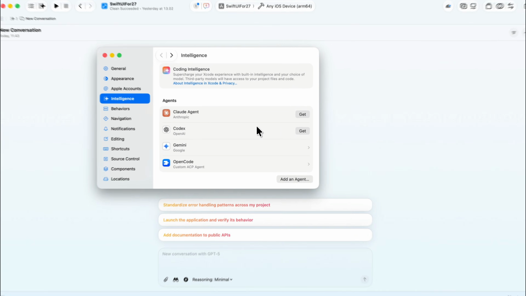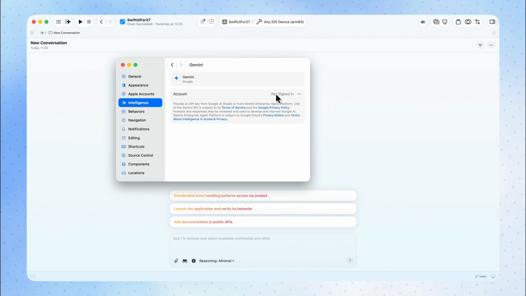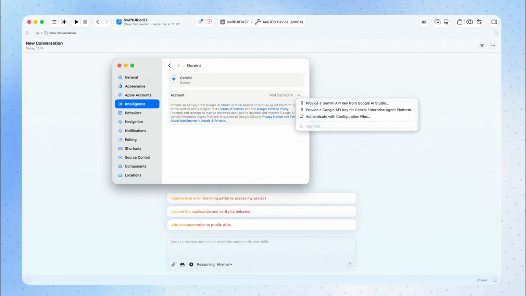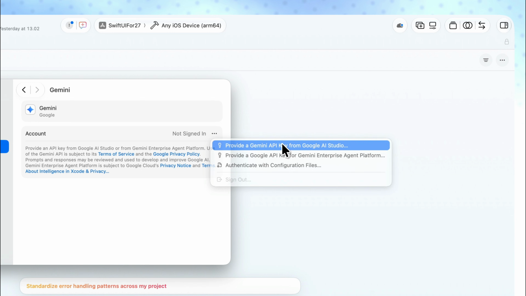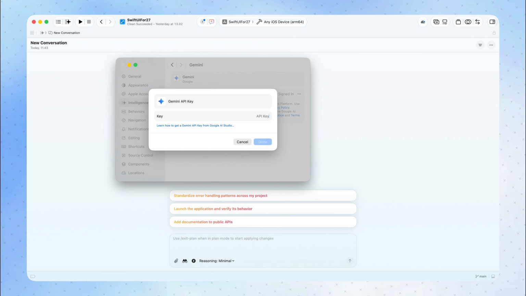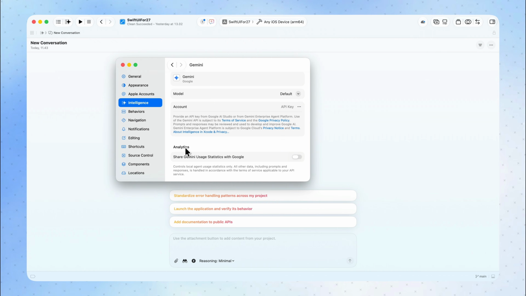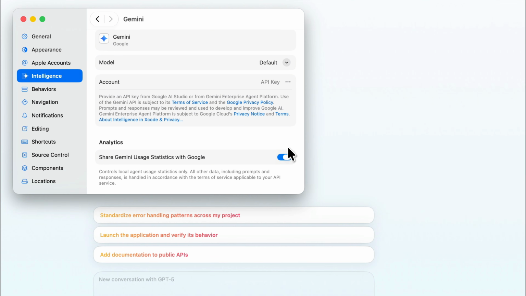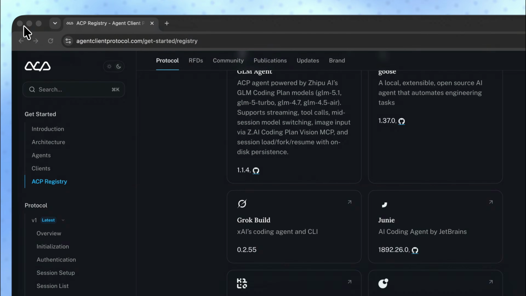After installing Gemini, we need to set it up. So you have noticed here, I haven't signed in. I will click the ellipsis. There are several options. You can use your Gemini API key from Google AI Studio. You can use the API key for Gemini Enterprise and authenticate with configuration files. Let's select the first option. I will add my API key and click Done. Under Analytics, I will enable this option and close the window. I will also close Xcode and launch it again.